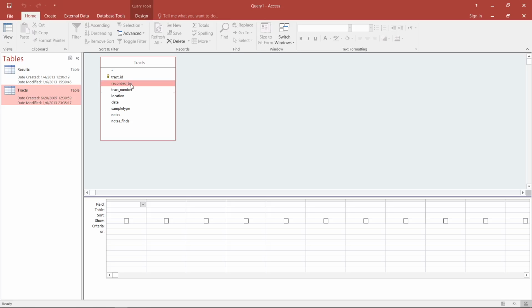And we want to do this now with recorded by, track number, location of course, and we want date and sample type. So remember, we did not want to see the nodes in our eventual record set. So now we may use this query simply to select a number of columns that we want to view.